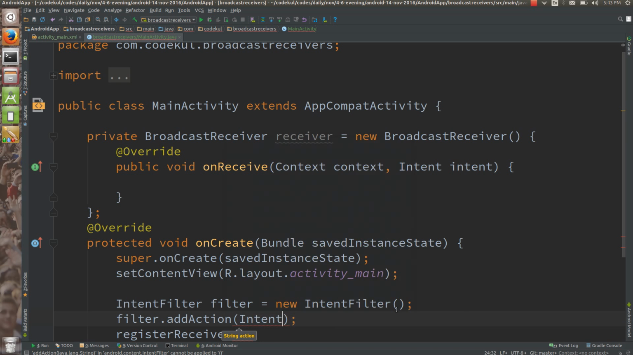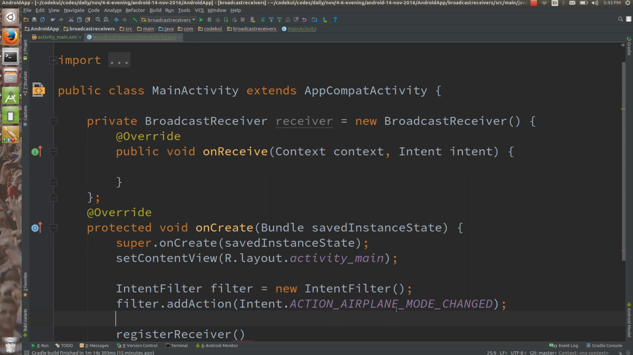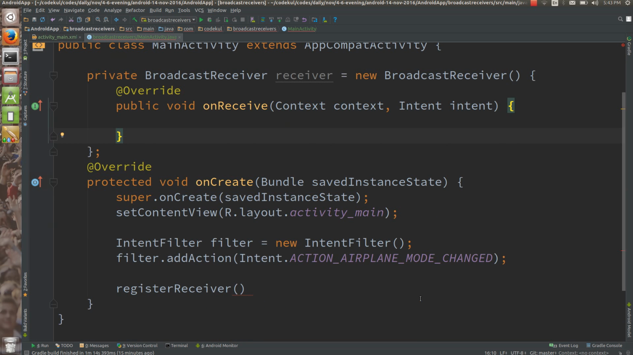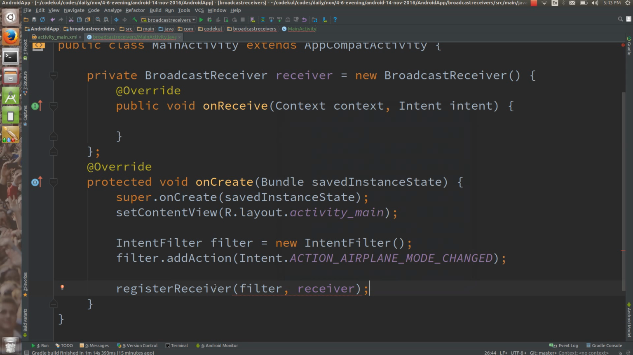Now see, Intent dot airplane mode. Can you see this thing? Airplane mode changed. I want to call this onReceive method on every change of airplane mode, on or off. So I can pass the object of filter over here, and I can pass the object of receiver over here. Is it satisfying? Or I think I have written it in the reverse manner, receiver and the filter, like this.